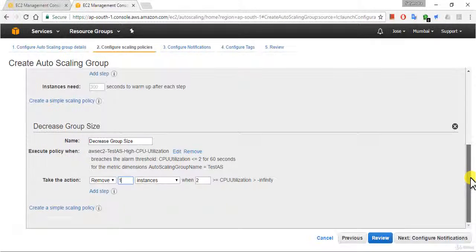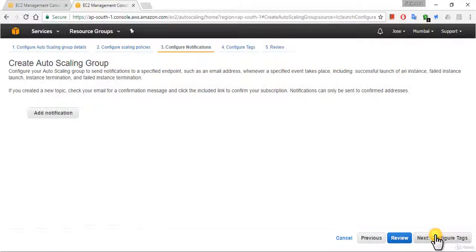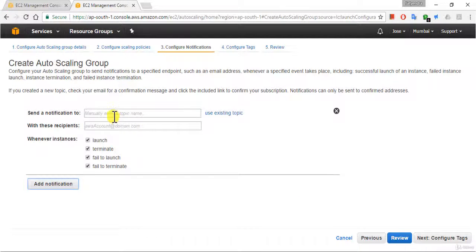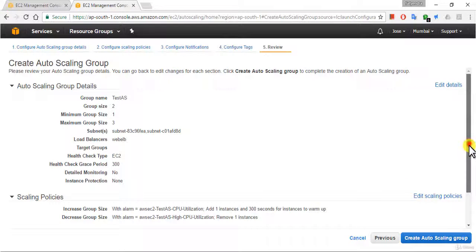So this is how we have created the increase group size and decrease group size rules. Now let's configure notifications. We don't need notification right now for the demo, however, you can create a topic and give your email address for getting notifications. Now configure tags. So I will just configure a tag, naming it auto scaling, and again I will review it. So this is done.